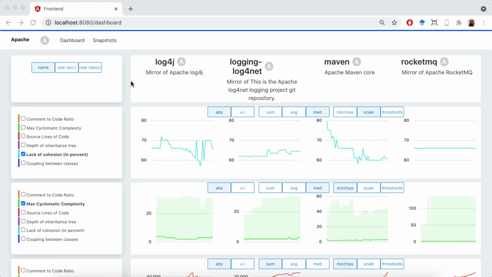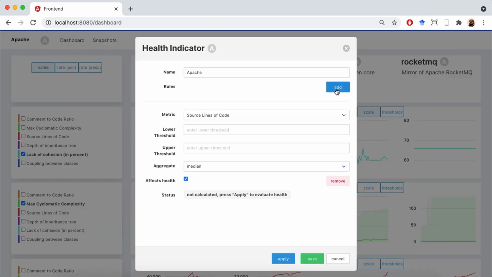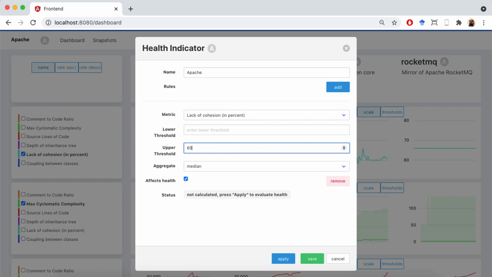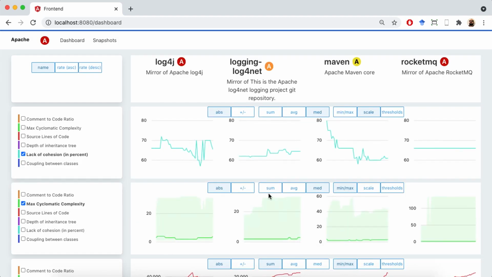Now let's have a look at the next step. Let's assume I want to define a custom quality goal for the lack of cohesion metric. I can do this by clicking here and defining a rule that says our lack of cohesion should not be higher than 65. If I save this rule, I can immediately see that there are two projects violating this rule.